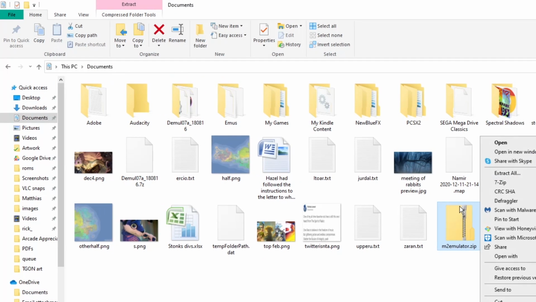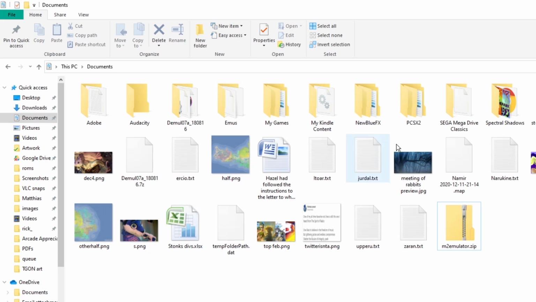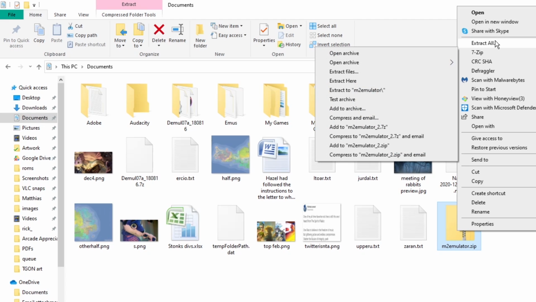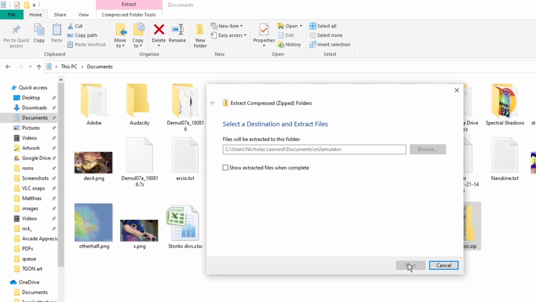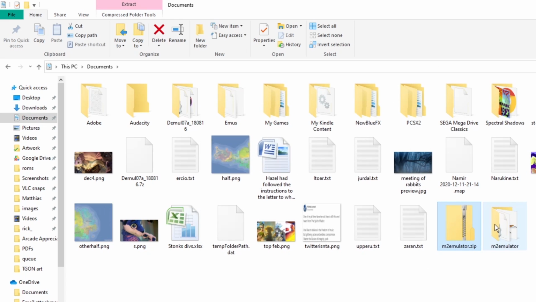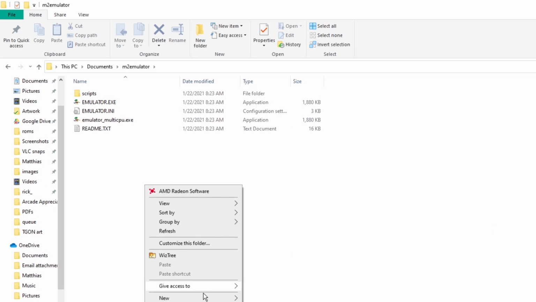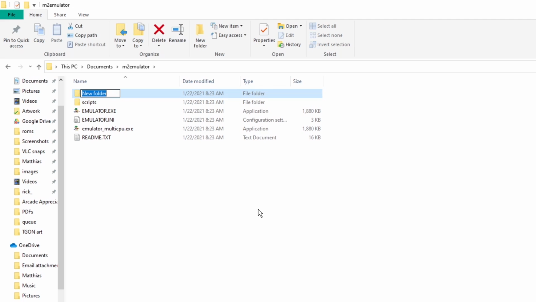Alright, so here we go. We got the Model 2 emulator here. Let's go ahead and just extract this file here. Once it's extracted, let's go ahead and open this up. Now what we're going to do is right click and add a folder here named ROMs. I don't believe the emulator actually adds a ROMs folder when you first load it up. You're going to want to put all of your ROMs into that folder though.